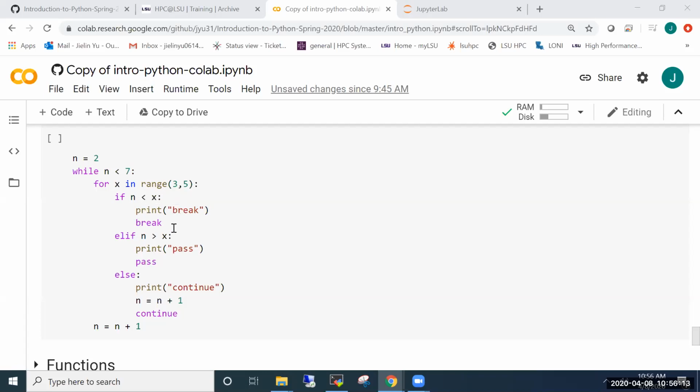Then we print break, and we break. So break will jump out of our current loop. So what is our current loop? We're inside the for loop. So check indentation. We're in the for loop, the for loop inside the while loop. So it will break, will jump out of the for loop.